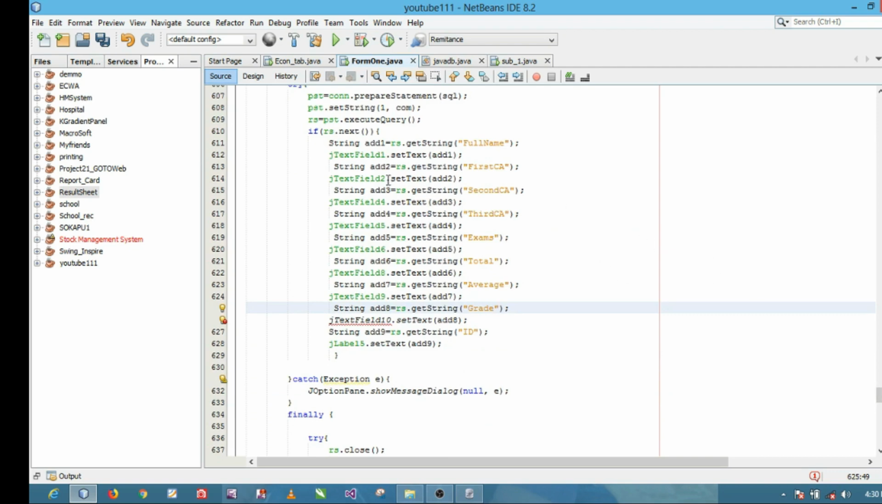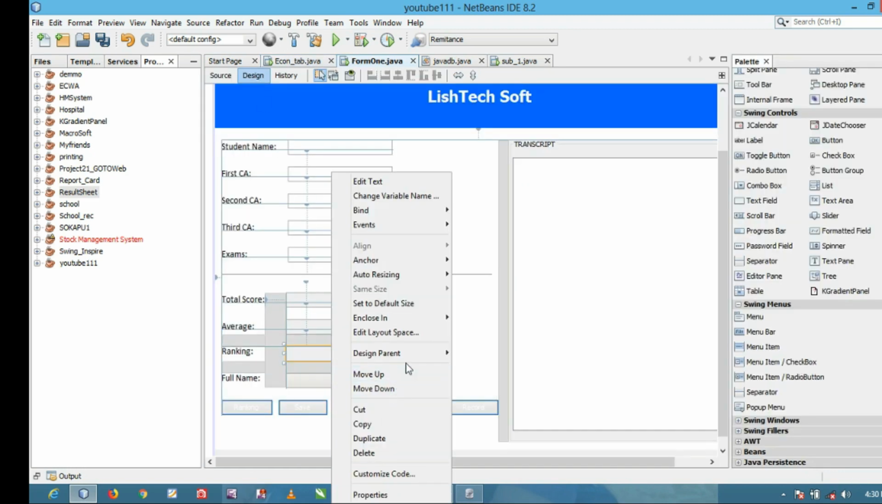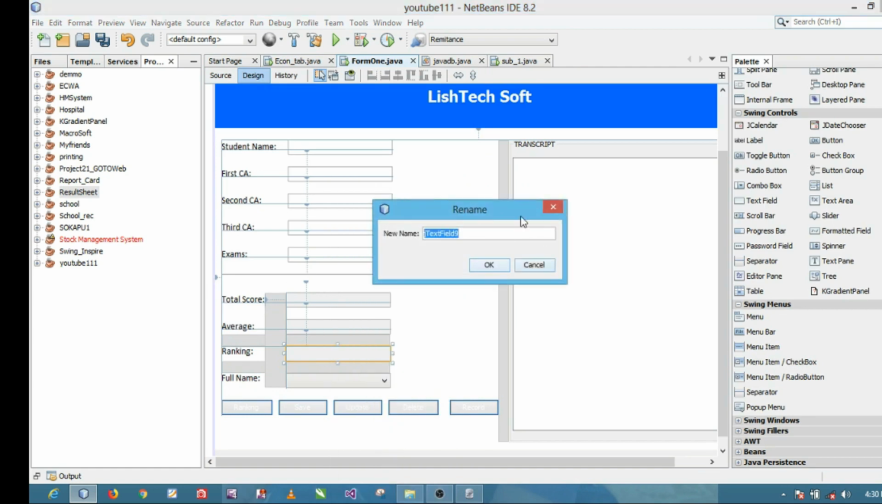So 1, 2, 4, 5, 6. Here it should be 7, 8, and then 9. Right, yes, perfect. But to be sure, let's see. Okay, 9.